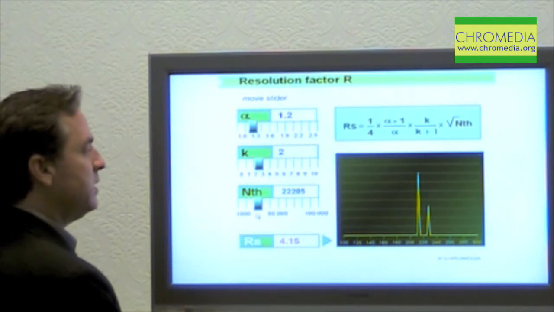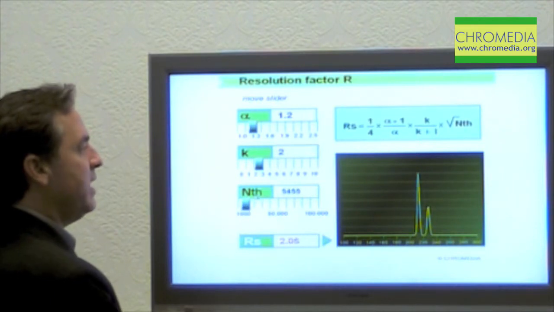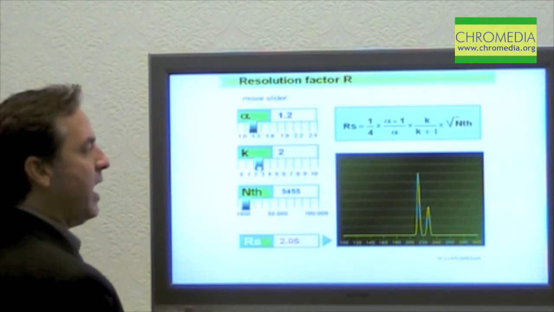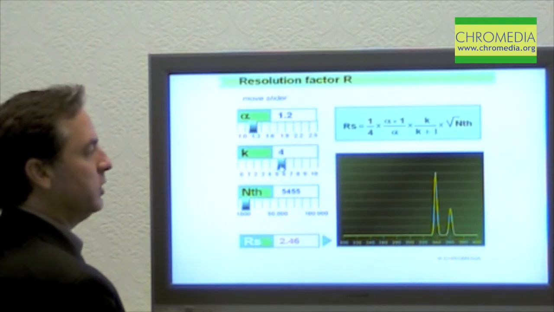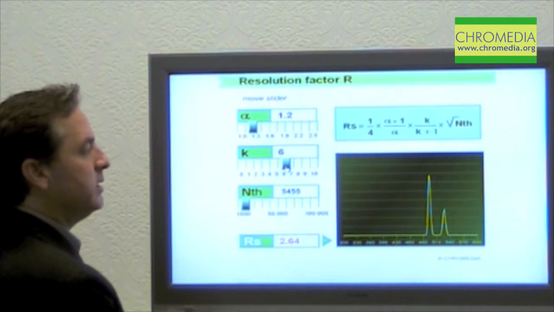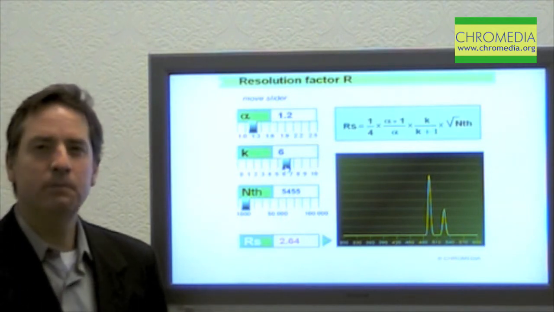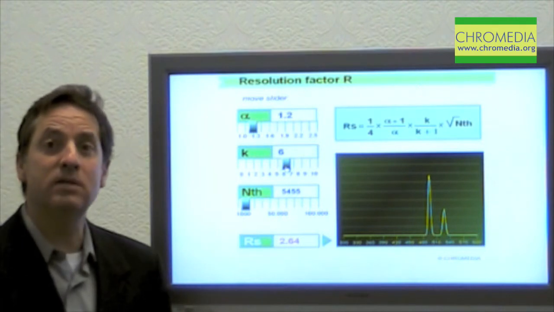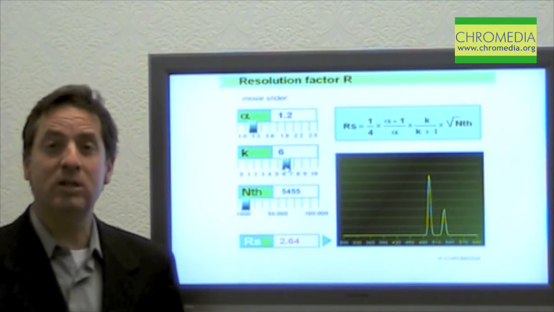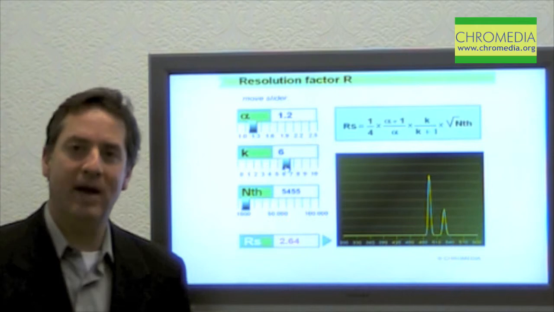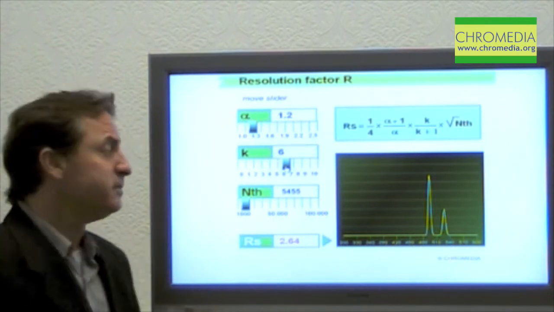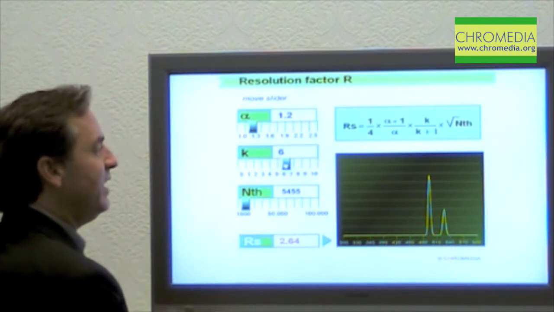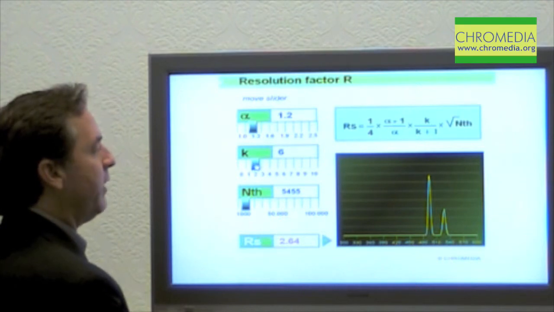If I take this back down, you'll also notice that if I get more interaction with the column, higher capacity factor, this also leads to higher resolution. So what we're doing here is we're getting more interaction. The more interaction leads to more separation. So capacity factor is a way to answer the question, did you allow your analytes to interact with the stationary phase? Selectivity is the quality of that interaction.